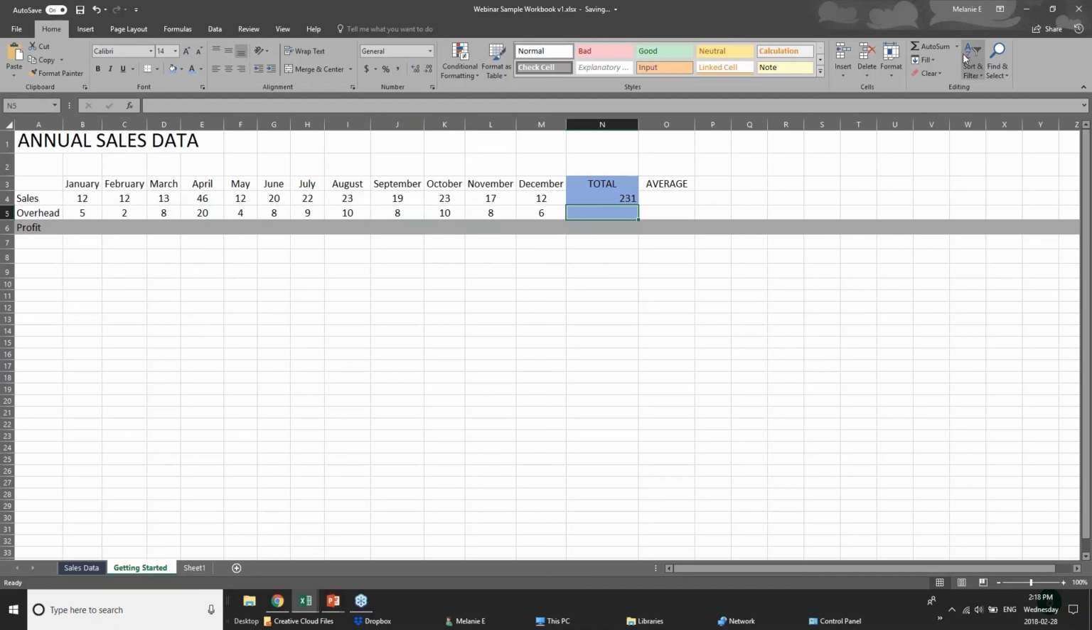There's also a drop-down option here, and these are some other functions that Microsoft has found are very commonly used, so they made it one click. Say I wanted to do a one-click average. Oh, it doesn't recognize the average. It wants to total these amounts. So it wants me to actually highlight it. Great.